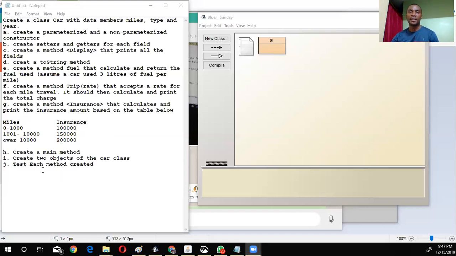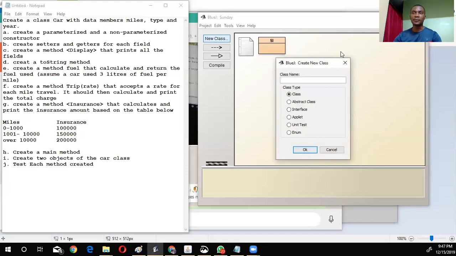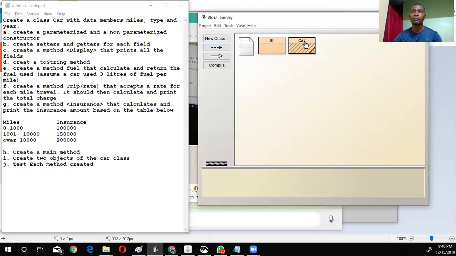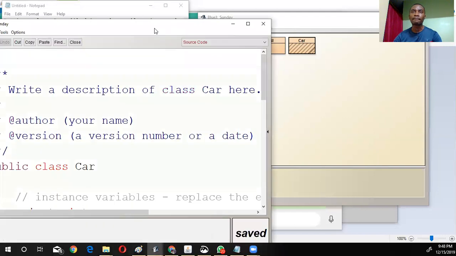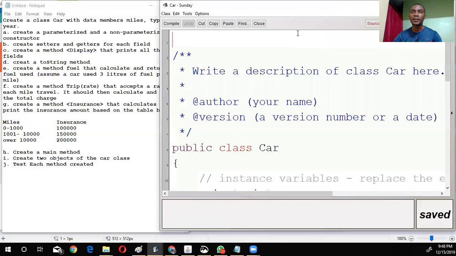We'll be creating a main, creating some objects of the class, and doing some testing. All right, so let's just get on with it. We're going to create a new class. The name of this class is going to be car. All right, so here is our class, car.